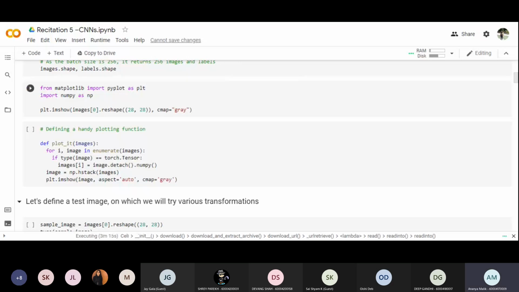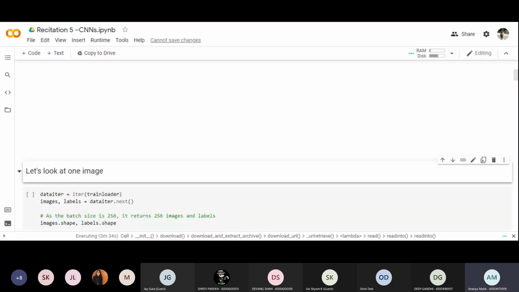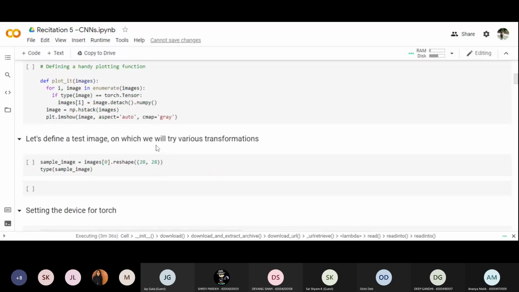Again, here it will be able to load the image. Here we'll be able to see a single image as an example. This is a plotting function that we're using to compare the images. We'll be using it to compare. It doesn't really have any bearing on our current code.